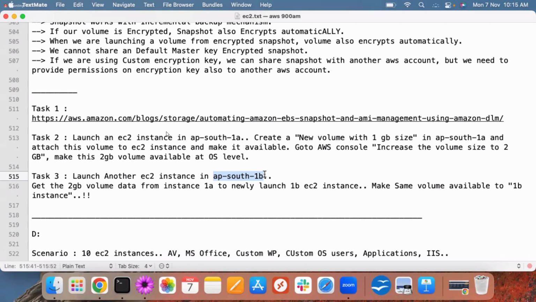So create a snapshot. From the snapshot, create an EBS volume in 1B. Then attach it, make it available, and verify the data. Write some data here, whatever data you have written. That data should be available here also. You should be able to see the data. All right, so this is task 3.